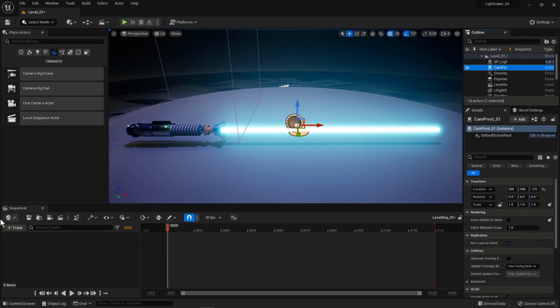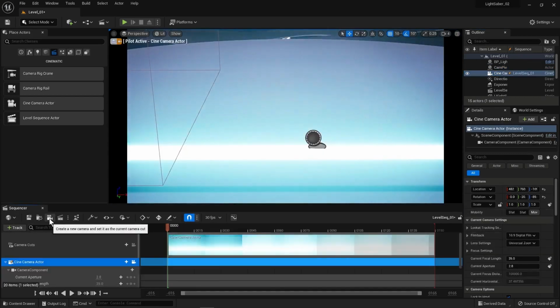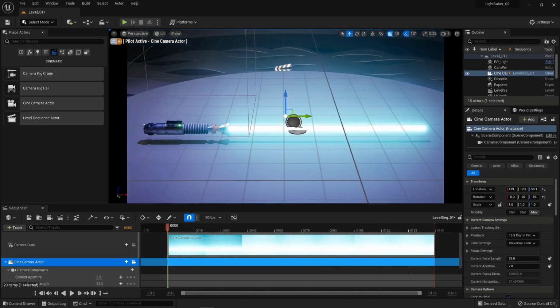And then we need to create a camera to look at our scene. So let's create the camera in our sequencer here. We can just click this button here, create a new camera, and set it as the current camera cut. And you can see that it sort of generates a video track here, but we need to zoom out some because it zoomed way too close.